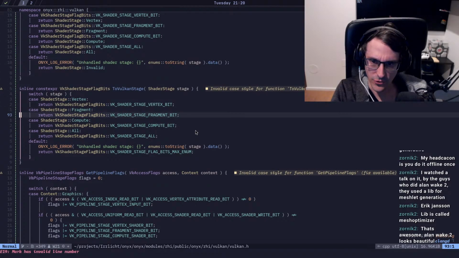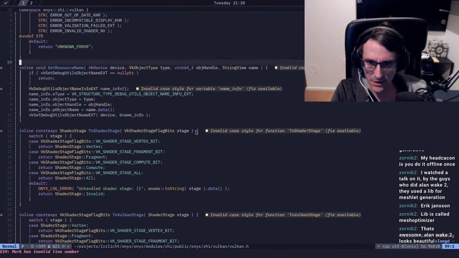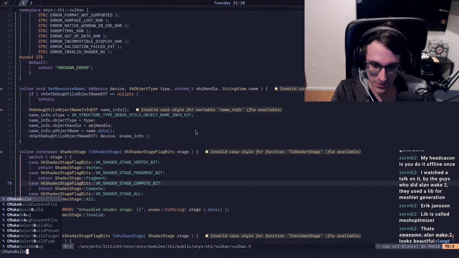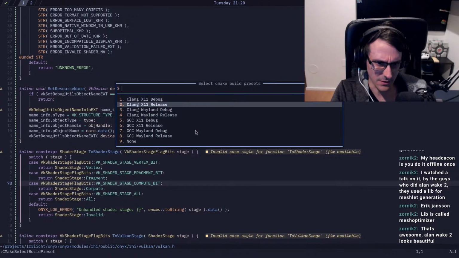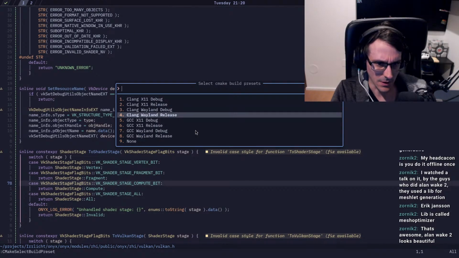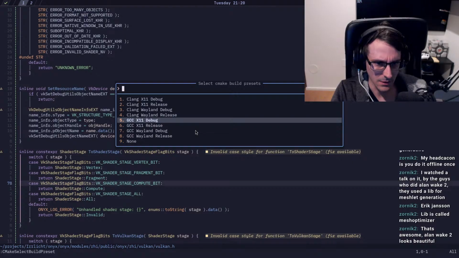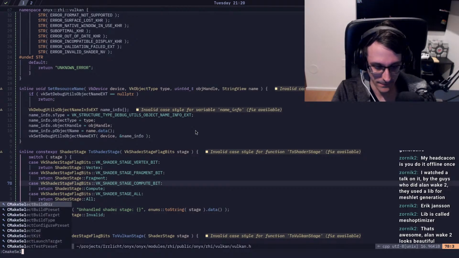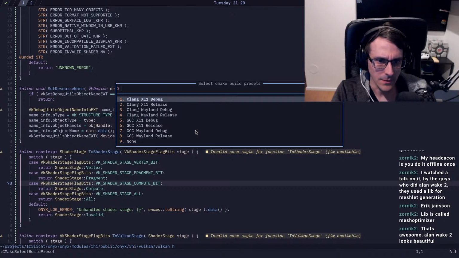Not sure what I did there, why that suddenly is colored like that, but okay. Oh, we are Clang indexing now. So I guess we finished, and then we do CMake: Select build preset. Clang. Oops. Yeah, Clang X11 debug, right? Yeah.